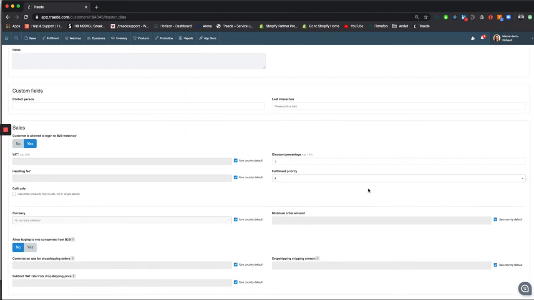Sales is quite an important part that you get to fill out correctly from the beginning. So in lots of cases, you can decide if the customer should have access to the B2B shop right away. As with the activation email, if you're in your onboarding flow with Trade, I would suggest that you have it as no, so there's no access before you're actually ready to open up your web shop.